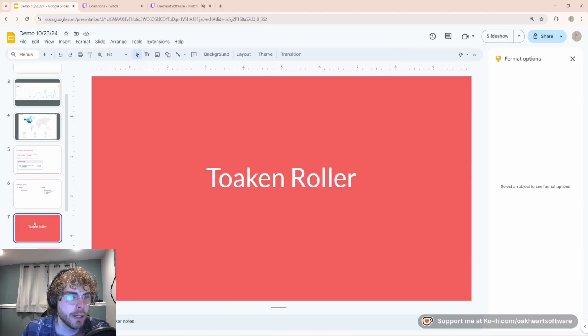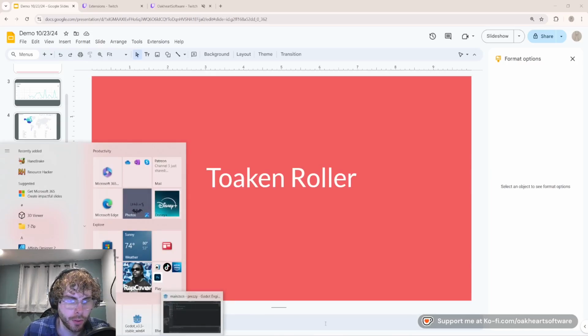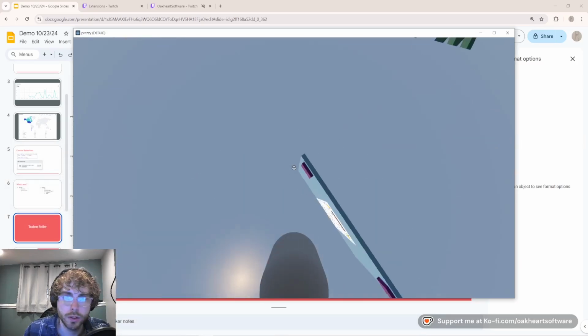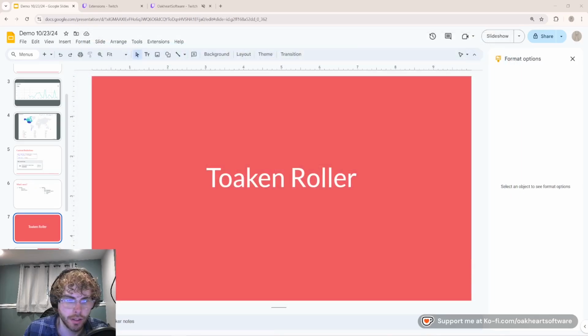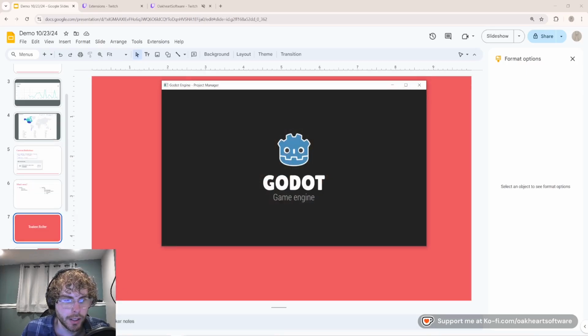So now let's talk about the Toaken Roller. The Toaken Roller is a totally different app. It's another Twitch extension, but it's a desktop one. So on my, let me close some stuff here. And I can open it up real quick.